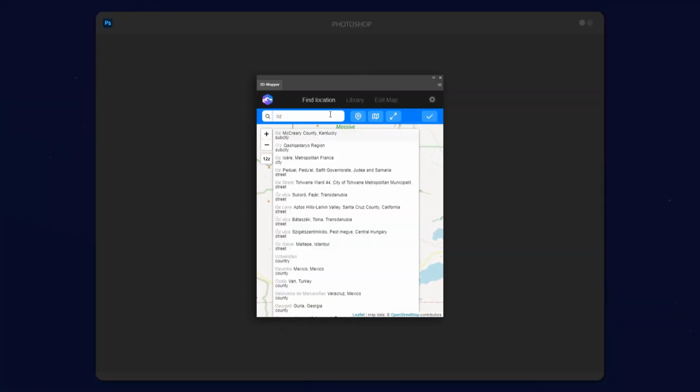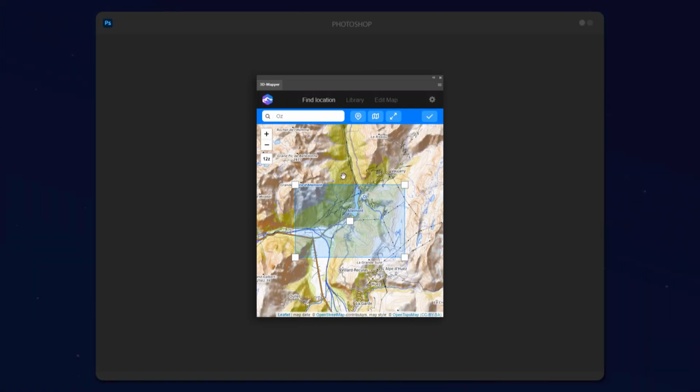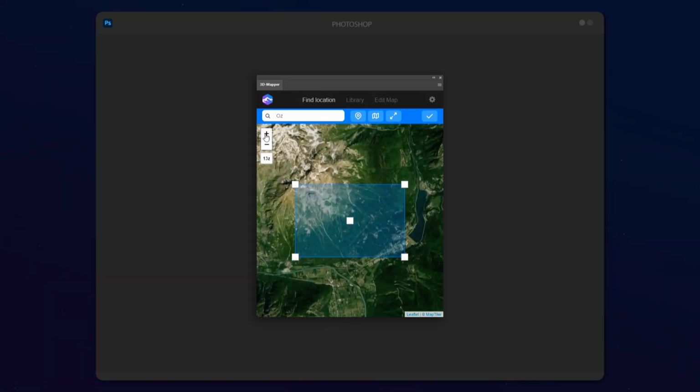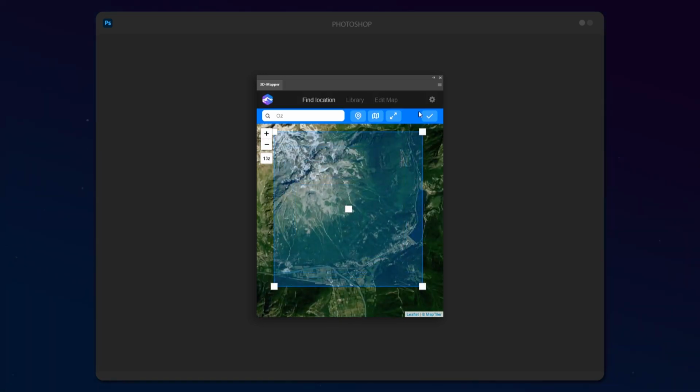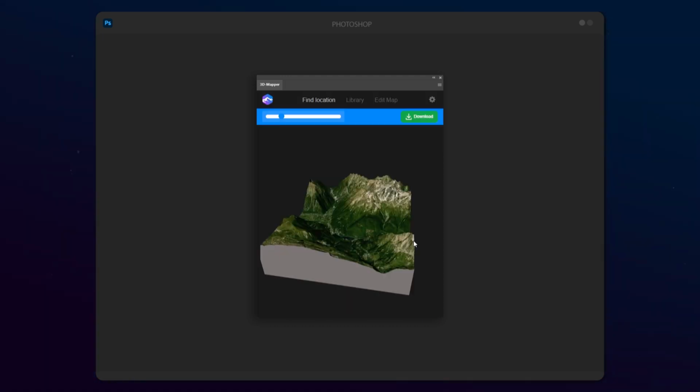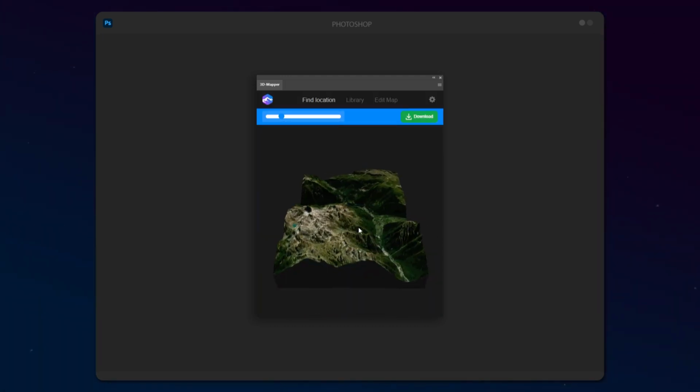Use the integrated location browser to search for locations and areas all around the world. Choose one of the map sets for your 3D map. You have the choice between graphical or satellite view. Before downloading the map sets, you can preview them, of course.